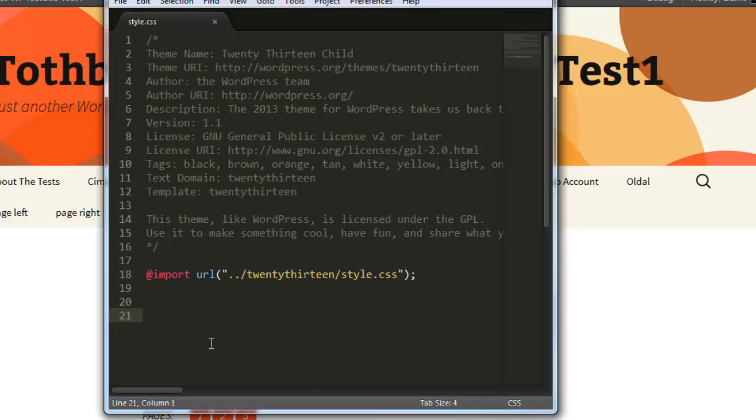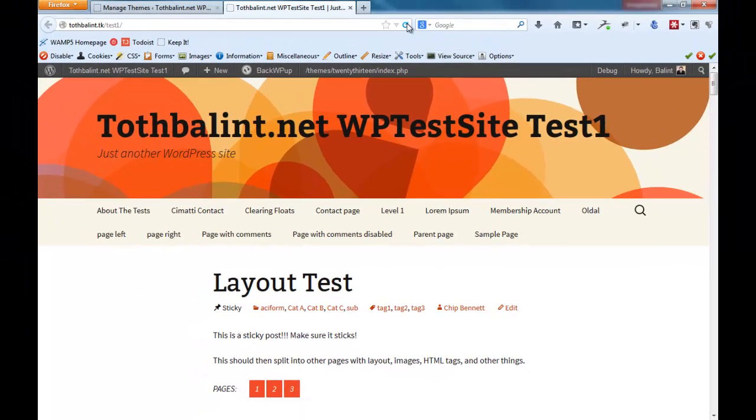You will just say, for example, body color and the hexadecimal value for it. I will save it and refresh our page. And as you can see, the font color has changed, but everything else has remained the same.